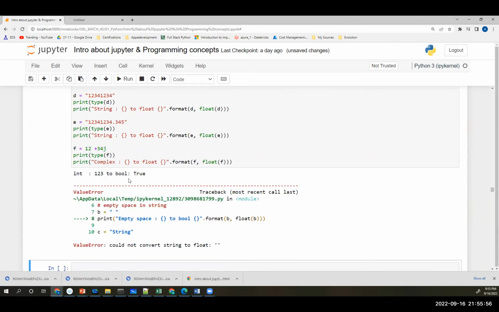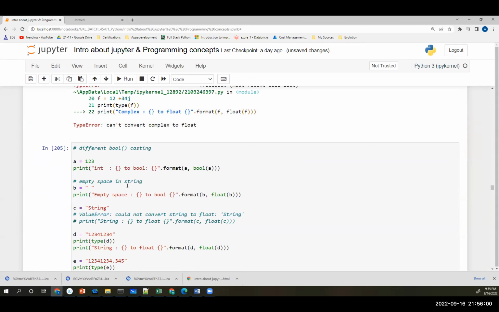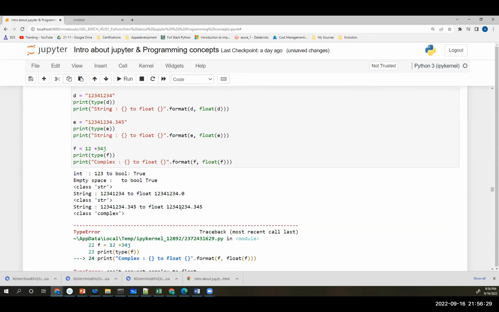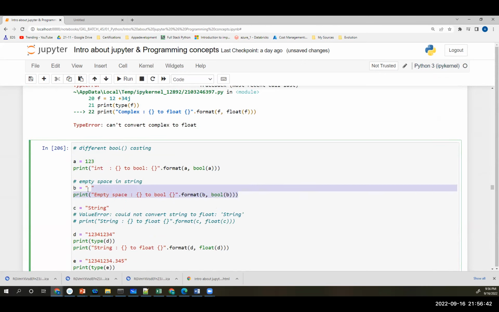Sir, you said integer to Boolean, so Boolean will return either true or false, right? If you compare that number with something, it is returning true or false. How is it returning true here? I'll tell. We just started, right? You can understand. B is just a space I gave. Empty space to Boolean. What is the result? True.